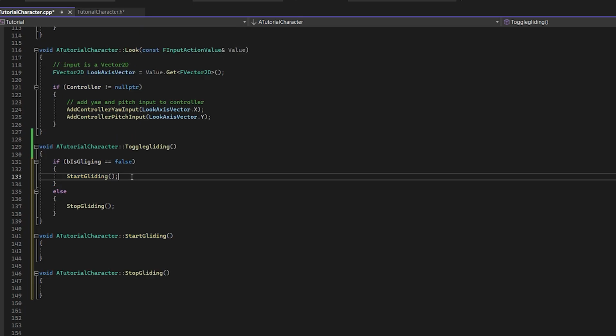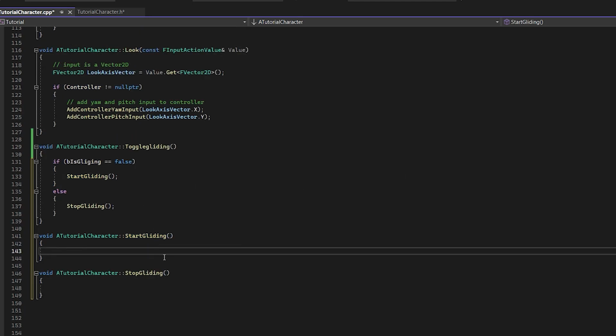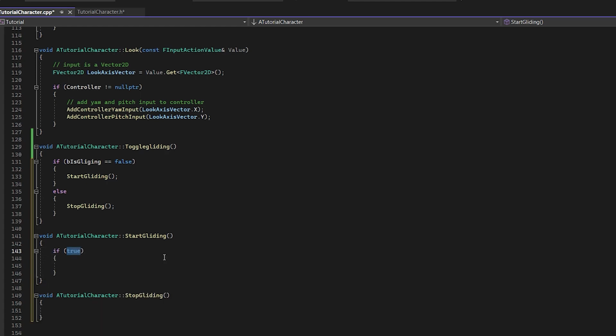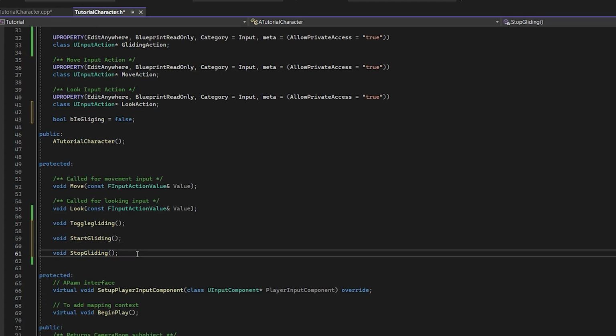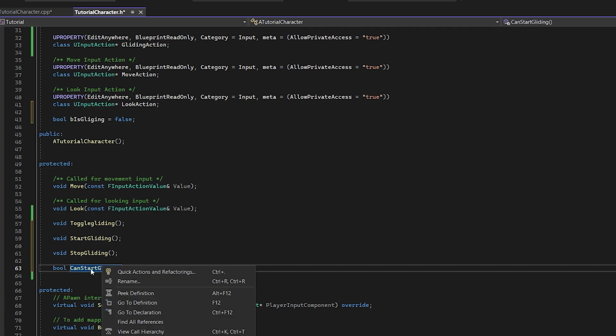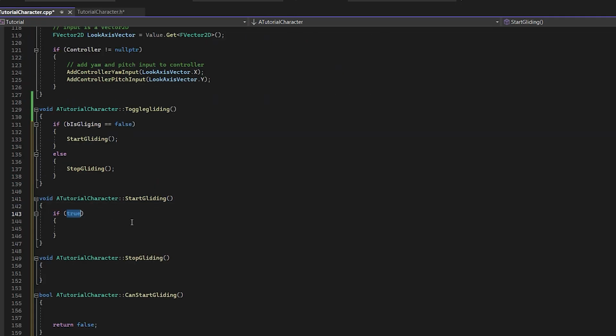Now for the gliding function, let's create our logic here. First, we want to check if we can start the gliding. We want to check the condition for gliding. Actually, let's create a new function for this. It's a boolean, the function must return a bool. So bool CanStartGliding. So we want to check if CanStartGliding is true.